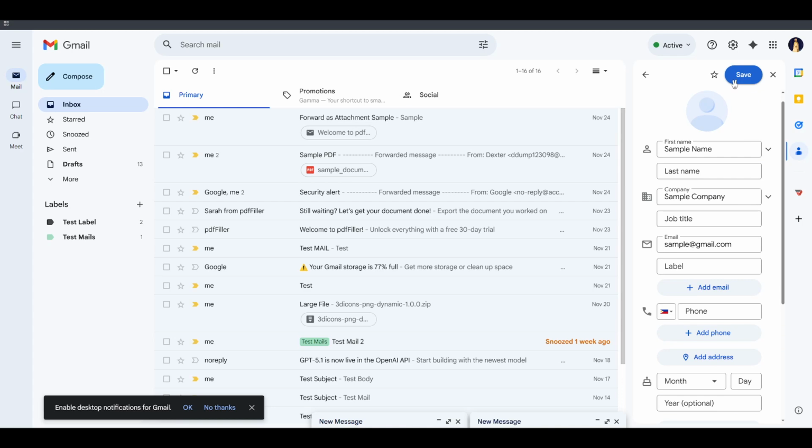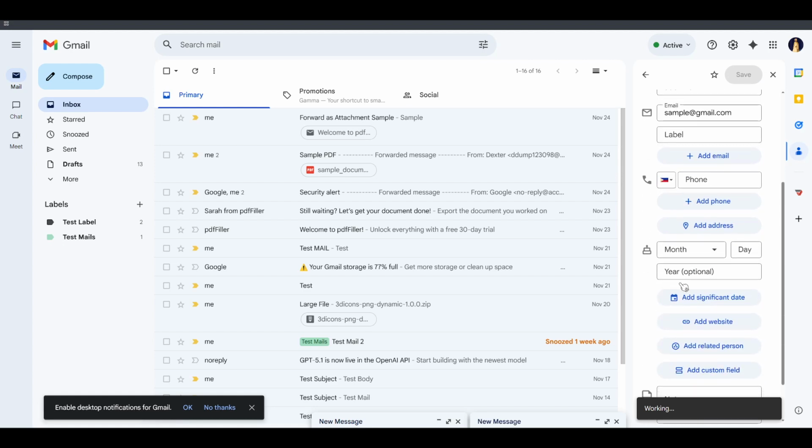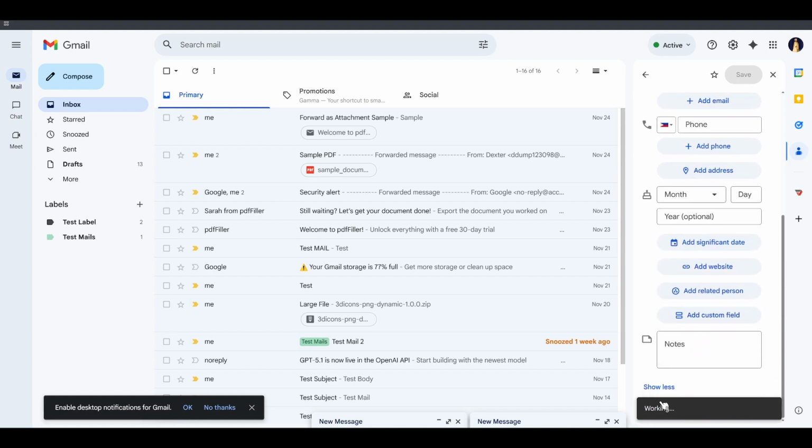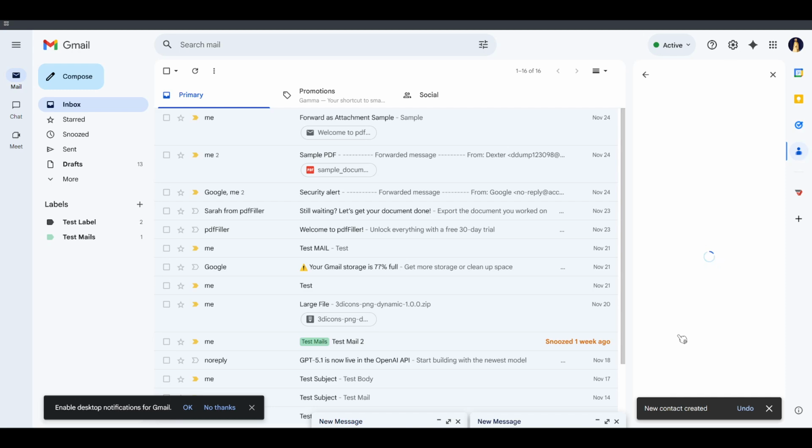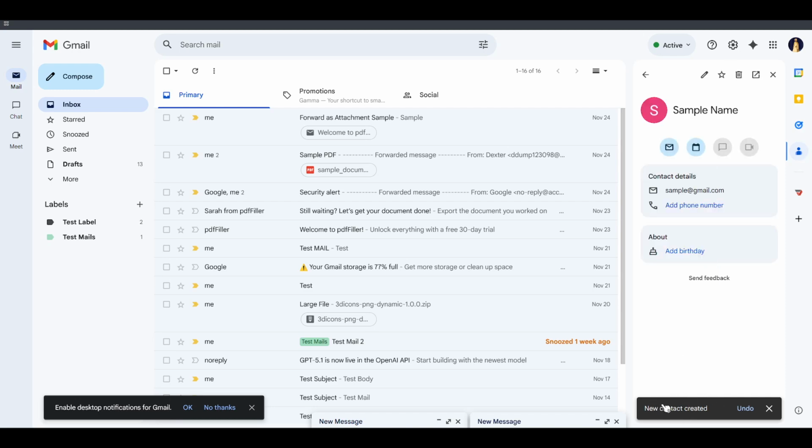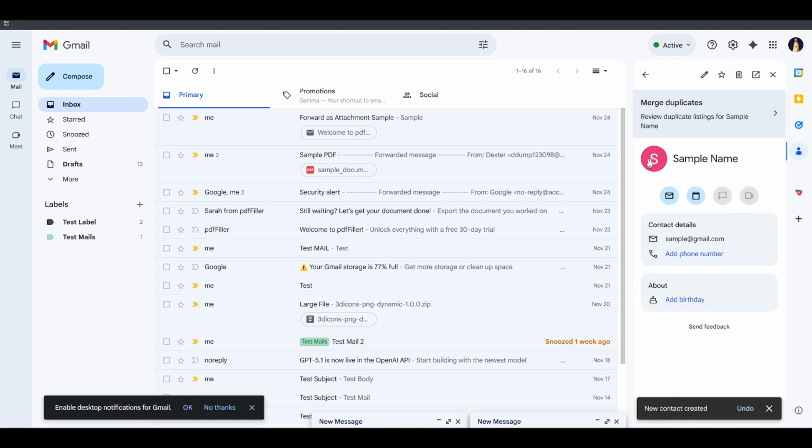That's it. Your new contact is now stored, and Gmail will recognize it when you start typing their name or email in the To, CC, or BCC fields. This small step saves time, reduces the chance of mistyped addresses, and helps keep your inbox workflow smooth.